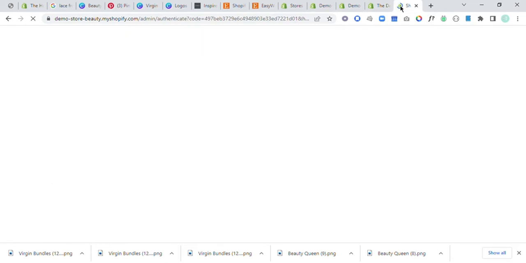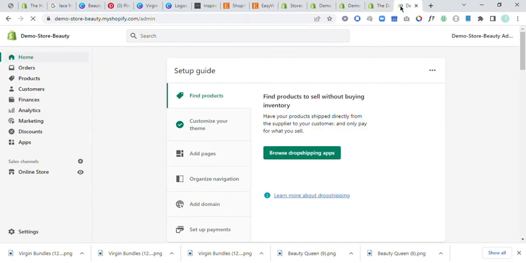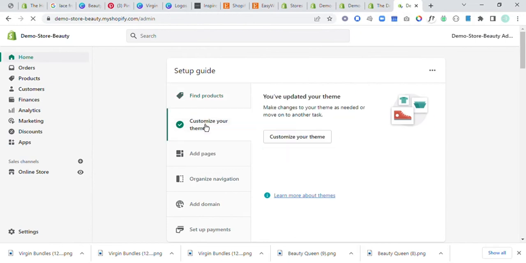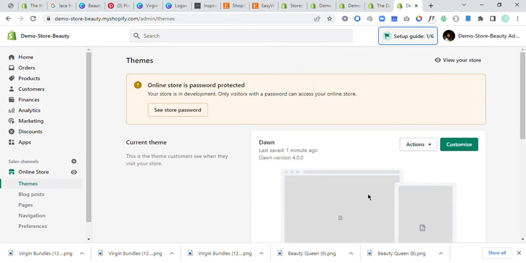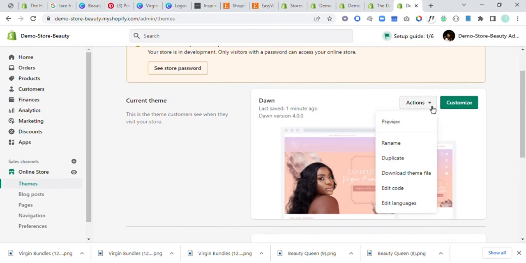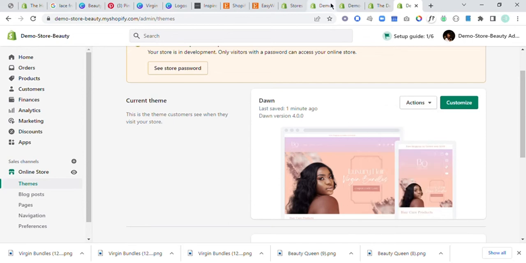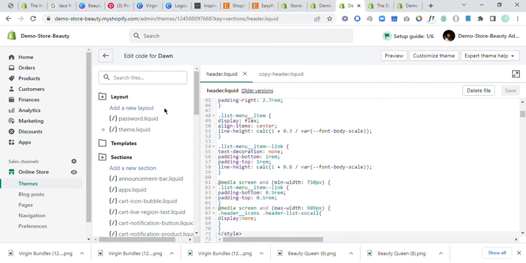let's see if I have it open. Okay. So if you're on this page, this is a development store in case you wanted to know. If you're on this page, the way to get to the code is by clicking actions and clicking edit code. Okay. So now that you're there, edit code, you could type in here, search files, and you're typing in header.liquid, but it's going to be in the sections area.